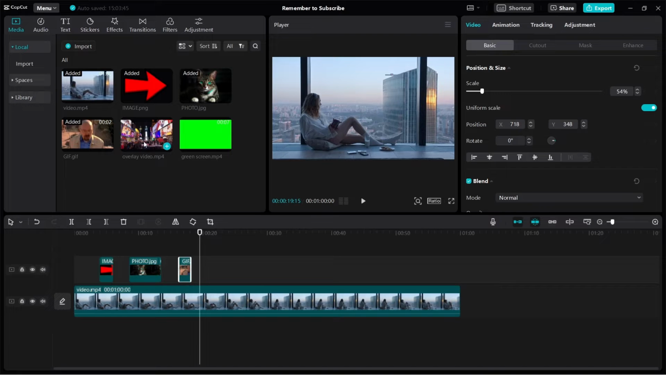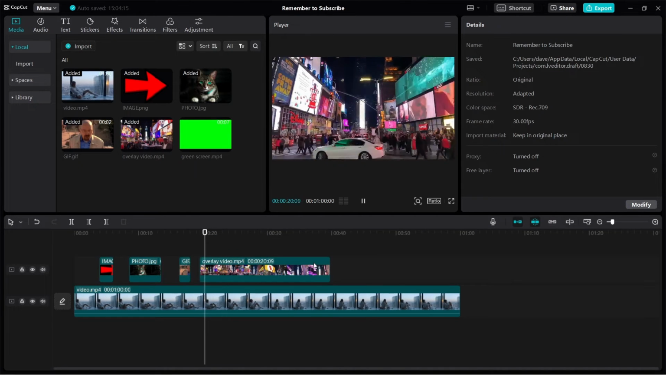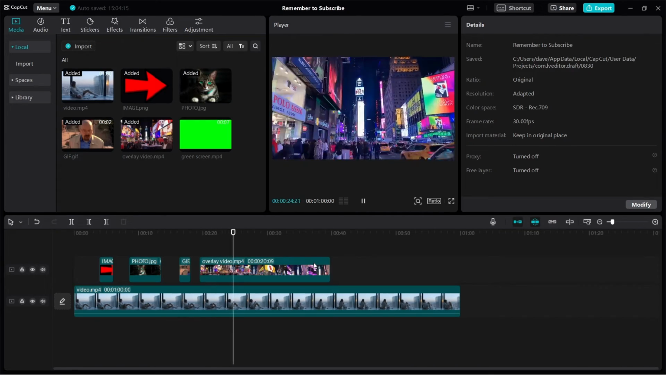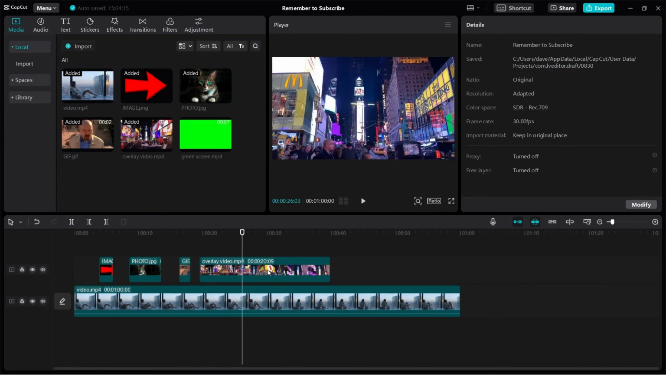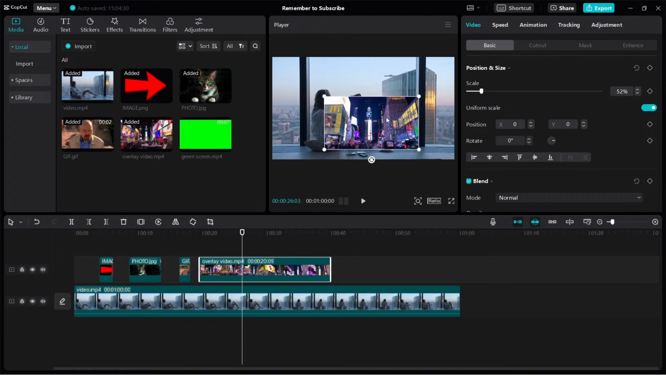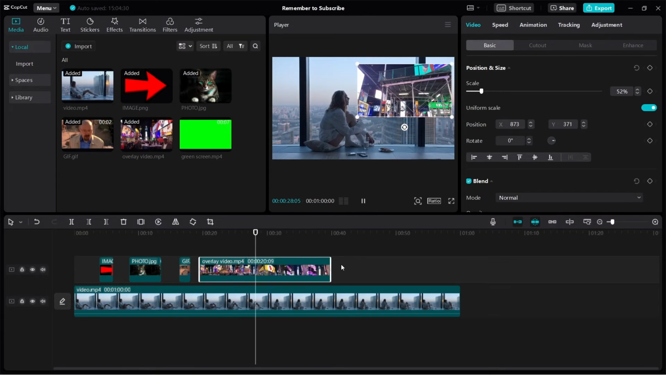And then if you were to overlay a video, click and hold, bring it down. And now if I play the video, you'll see that we now have another video as an overlay. So you can use this to put B-rolls on your video. Now, of course, you can do the same thing as before. You can make it smaller and then just bring it anywhere you want. This way, you can actually have two videos playing at the same time.